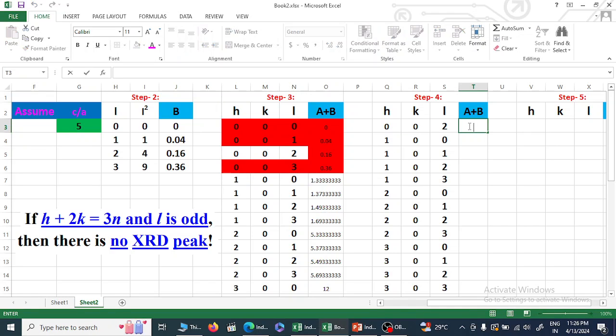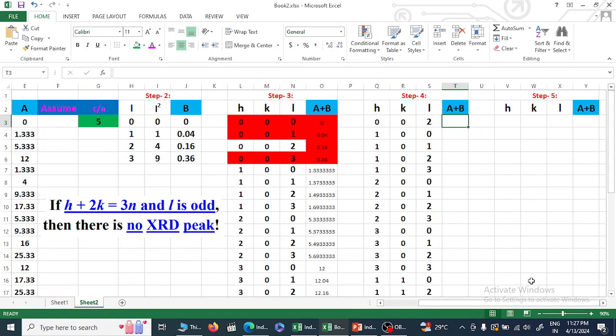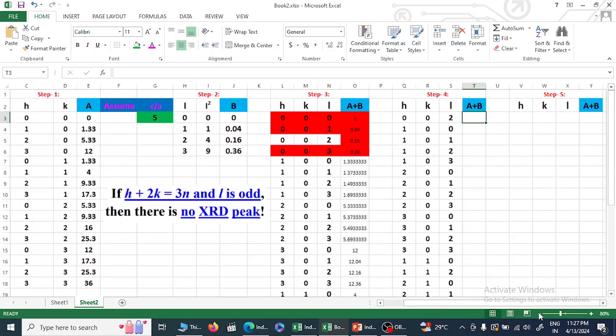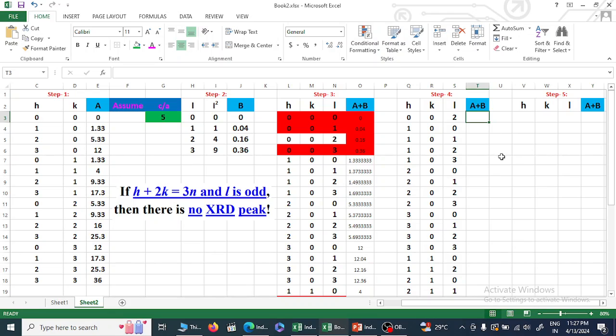Now here I will suggest you, instead of copying the A plus B value, please calculate it once again. Why am I saying this? See, we started with the assumption of the c by a value, and we have to change the c by a value because it's an iteration process.